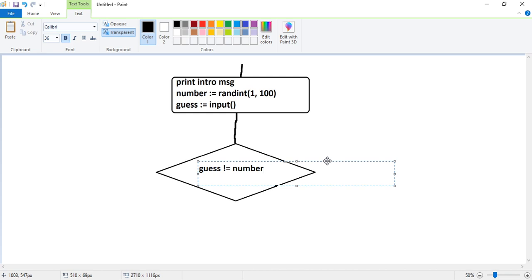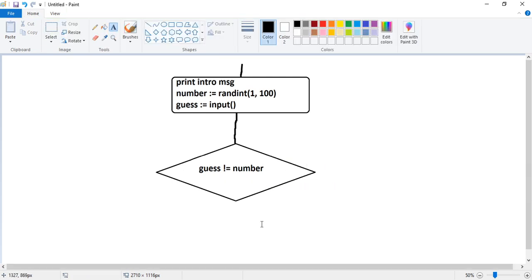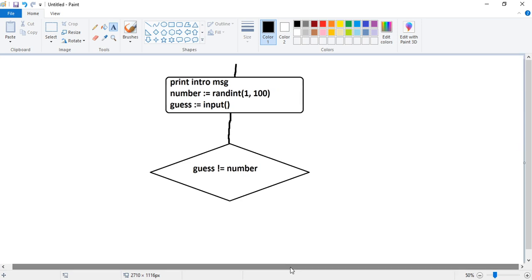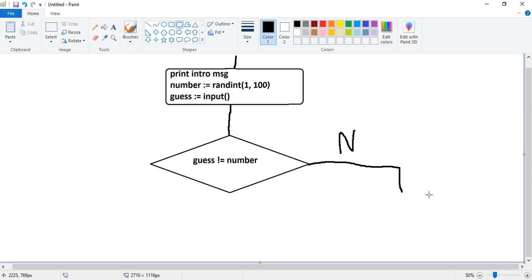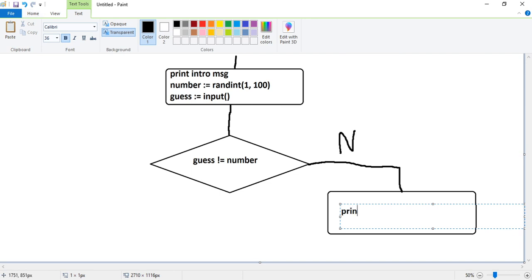So if the guess is not equal to the number, right? First, let's consider the case where the guess is equal to the number. This says guess not equal to number. So if this is false, that means the guess is equal to the number. It's kind of like a double negative. So we can draw a line here that is our no. If this is false, then the game's going to be over. We can say right away, print game over message. And that takes care of that.